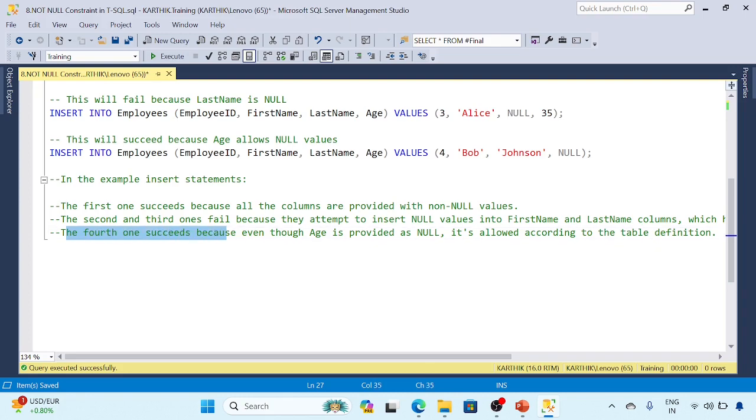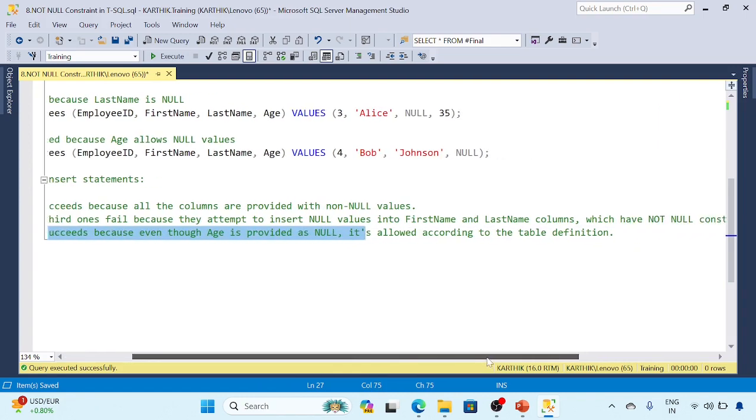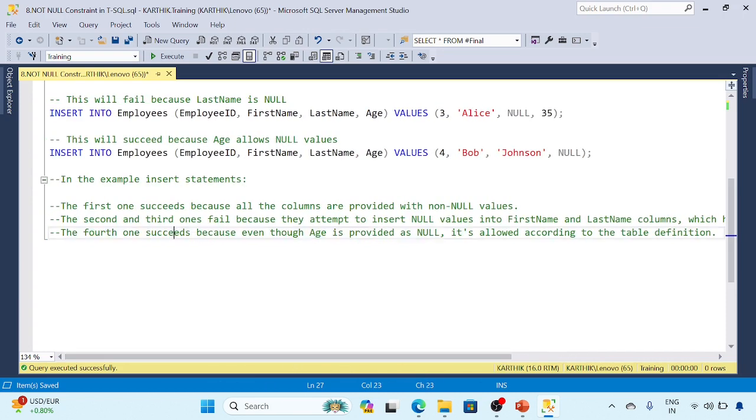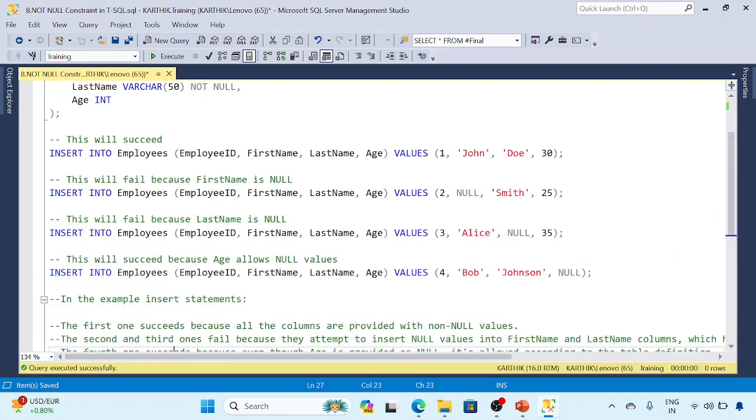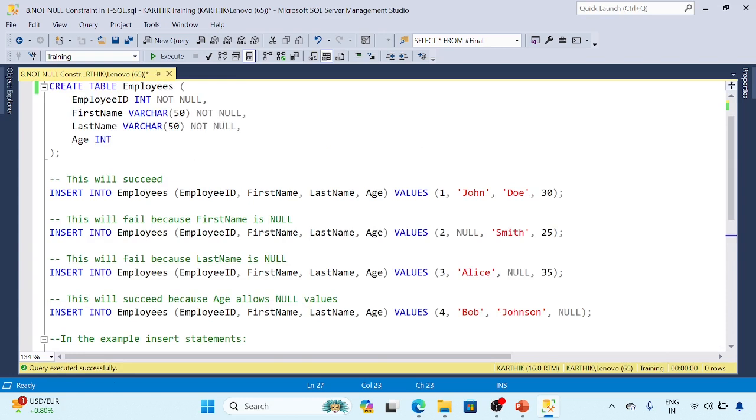The fourth one succeeds. Even though the age is provided as null, it's allowed according to the table definition. Why? Because by default it will take it as null. That is the reason the data is inserted into the age field even if we pass the null value. Okay, this is about the NOT NULL constraint.